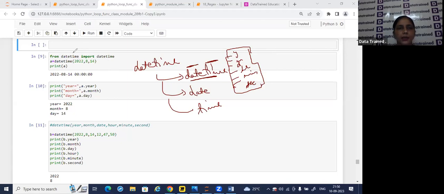So how can I do that? Simply I will write from datetime import datetime. From this module, I'm going to call this class.